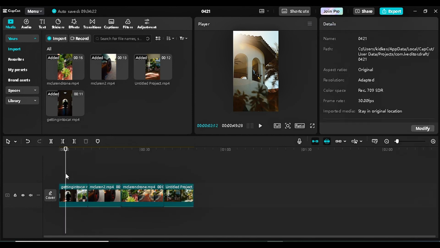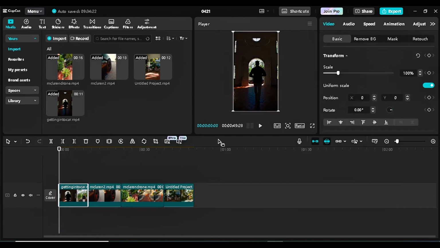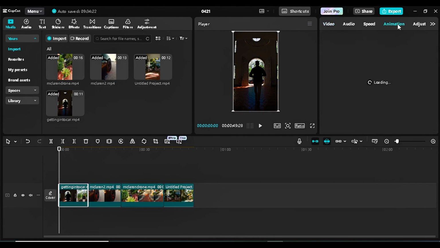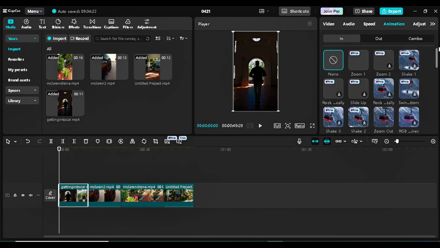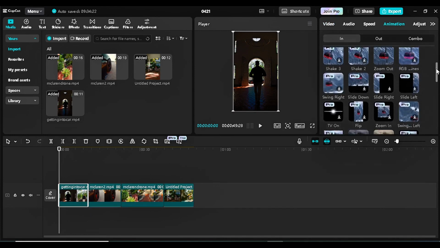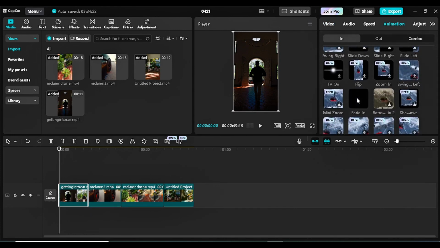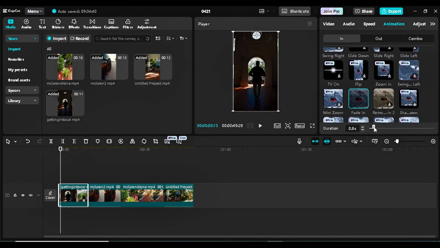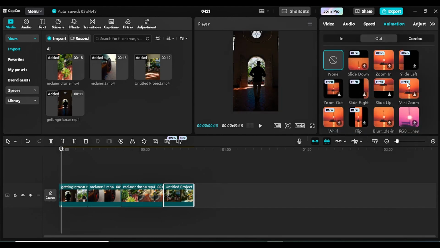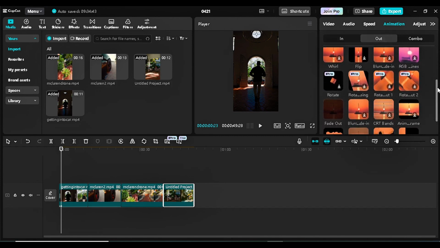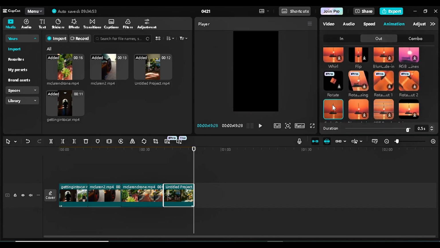The main idea here is to add transitions and a good intro animation. I'm going to come here to animation. Let's use something clean. Let's look for fade in. That's actually my best: fade in, something slow and clean. You guys can see that's it. Then at the ending, I'm going to use fade out. So you come here to out. You just want to edit the video based on what you have in your mind.